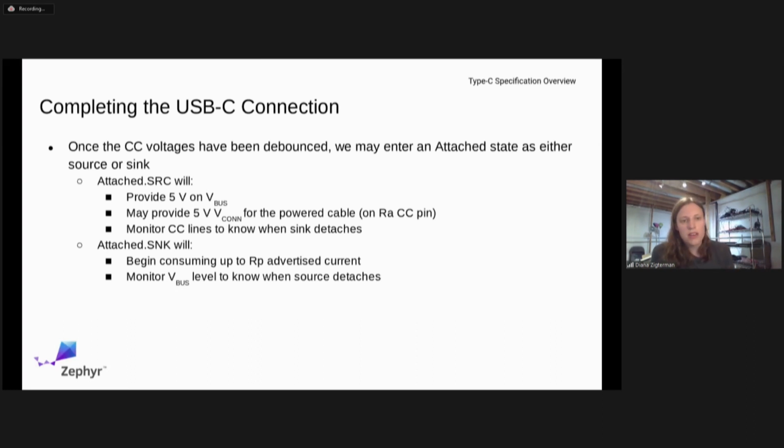The source is going to monitor the CC lines to know when the sink detaches, and it needs to make sure that it discharges VBUS after sink detach, because obviously you don't want to just leave VBUS hot on your cable. The sink side is going to begin consuming power, and it can consume up to its RP advertised current. So potentially as much as 15 watts if that's what the source has advertised on its RP. And then the sink's job is to monitor VBUS to know the source is detached. It can optionally also monitor the CC lines, but VBUS is the one that the specification has called out as being required to monitor for source detach.